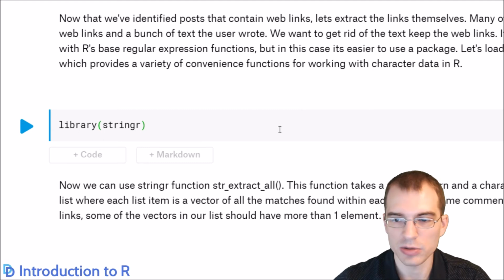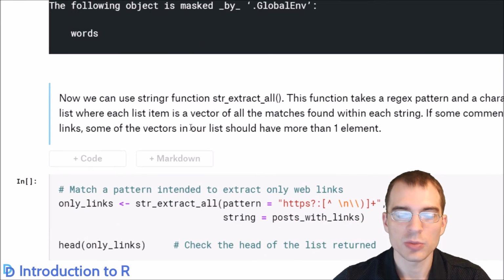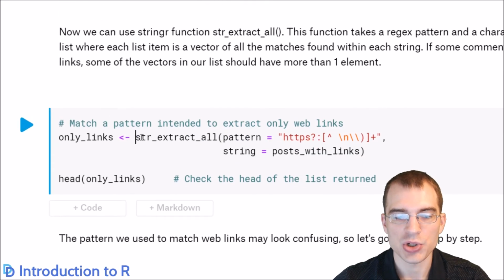So we can think about trying to do that here. Let's load the package stringr. It provides a variety of extra convenience functions for working with character data in R, which is something that you might want if you're going to be doing a lot of character data preprocessing. One function within the package that can be useful is str_extract_all. What that will do is match a pattern within a string, but it will also return a list of each match of that substring. So say a comment contained multiple web links, then you would see each of those web links in a list instead of just returning the entire string that may have multiple web links.